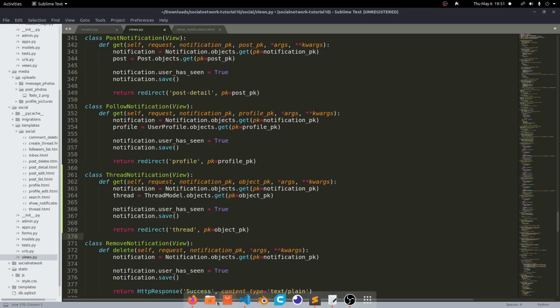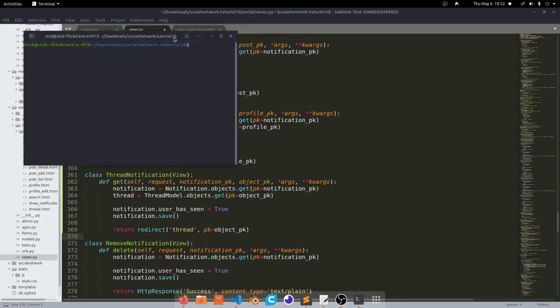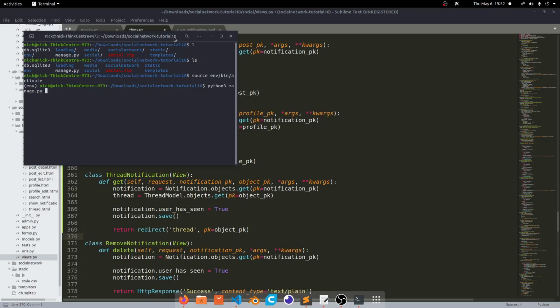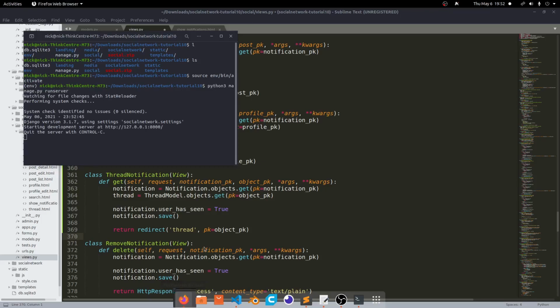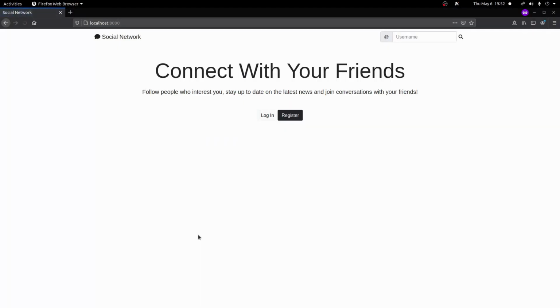So let's open up a terminal. And first we'll activate our virtual environment. So I'll do an ls. And I'll do source env/bin/activate. And then I'll go ahead and run python3 manage.py runserver. Let's go ahead and run this application, open up in our browser.